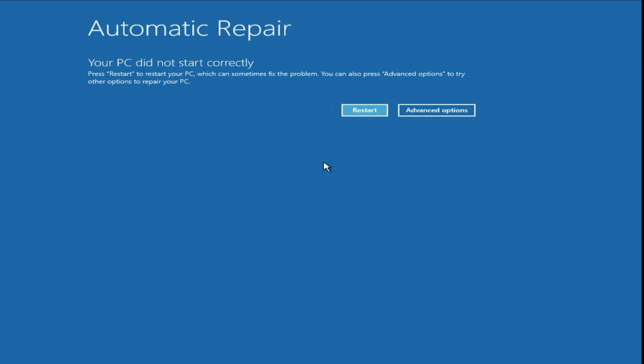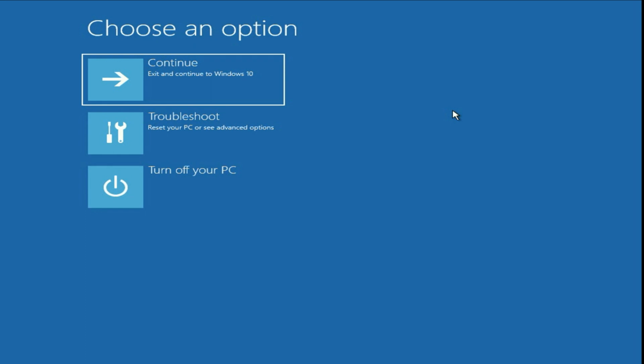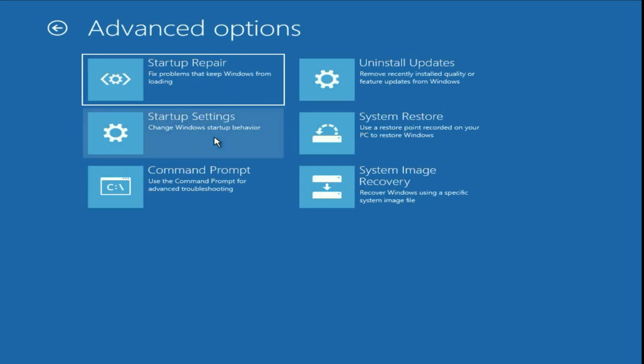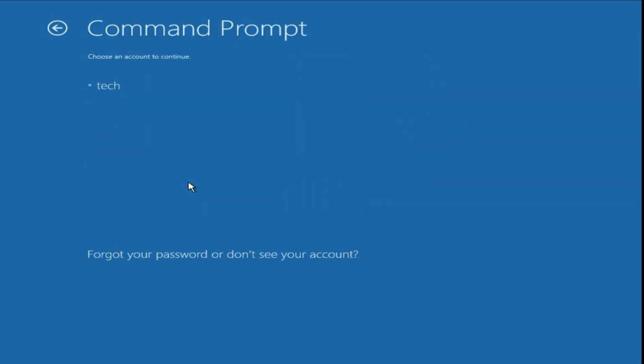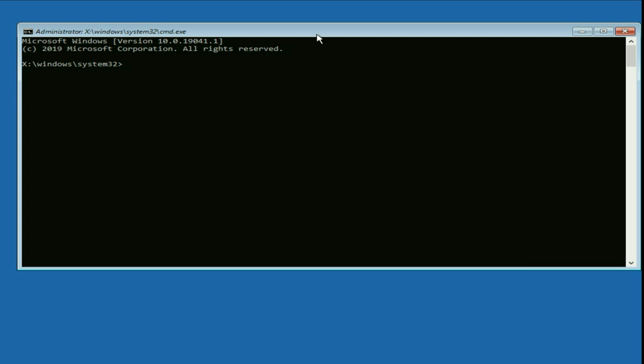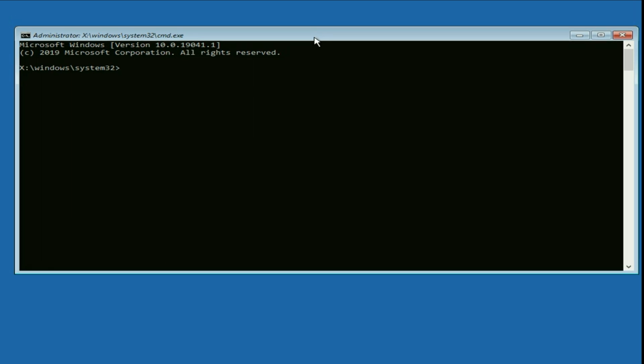The second step you can try is go to this advanced option, click on it, then click on this troubleshoot option, then click on advanced option. Now click on this command prompt. Now select your login username. Now enter your login username password if you are using, otherwise leave it blank and simply click on continue. Now you have to type a few commands to repair your Windows corrupted files.